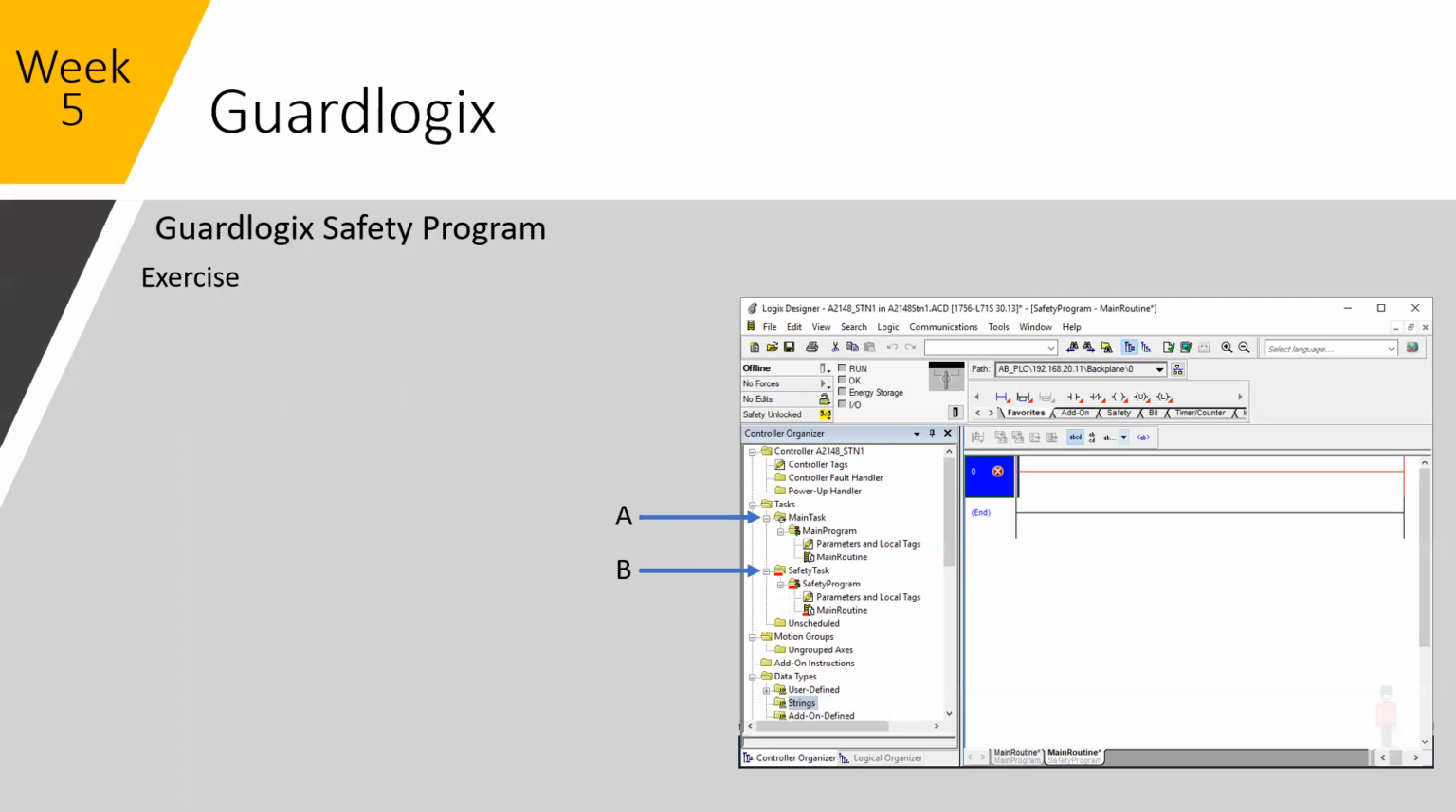So, small exercise: which task is SIL3 certified, A or B? Answer in your head, or out loud, or in chat.